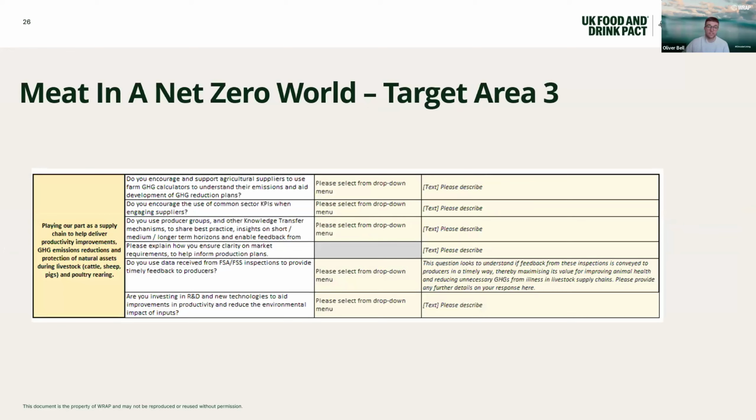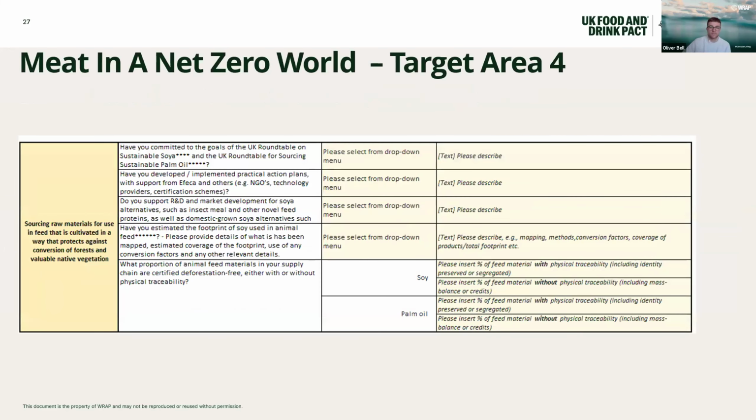Number 3, the focus here is around actions across the supply chain. As I mentioned at the start, this section has been streamlined with the removal of 4 questions. And then finally, the final section focuses on the sourcing of raw materials as well.